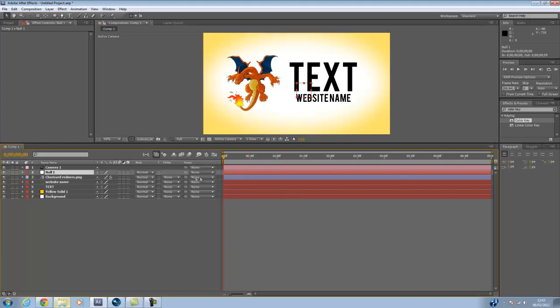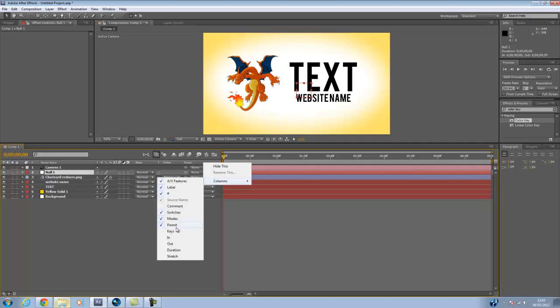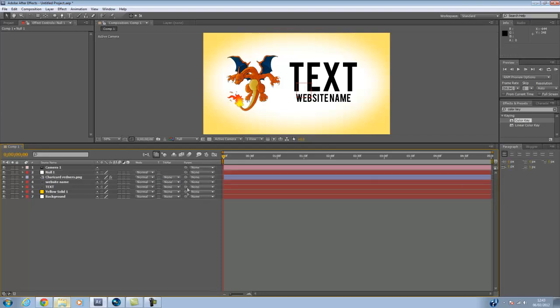So what you want to do to actually make it wiggle is, for this null object you created earlier, you want to use the pick whip tool, which is here. And if you don't see this tool within the comp tab, you want to right click here, go Columns, and then tick on Parent, and then you should be able to see this swirly little icon here. Then hold the pick whip tool and drag it to the camera.